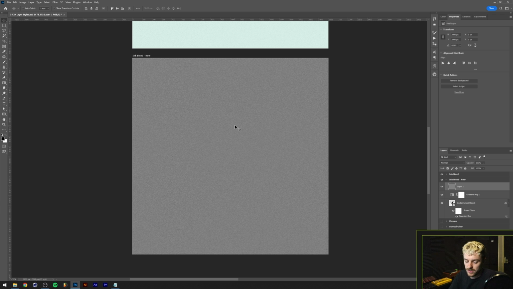And we want to duplicate this. And the way we're going to duplicate it is by pressing Ctrl or Command J on the keyboard. Alright, so we'll hide the top one first and we're going to get started on the bottom one. So we want to set the blend mode of this to screen.